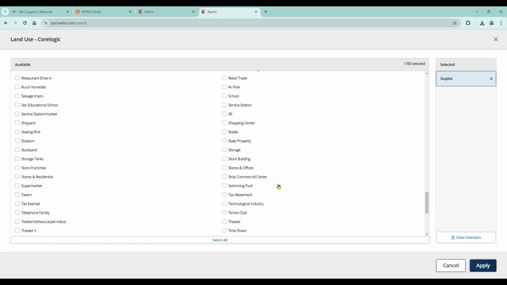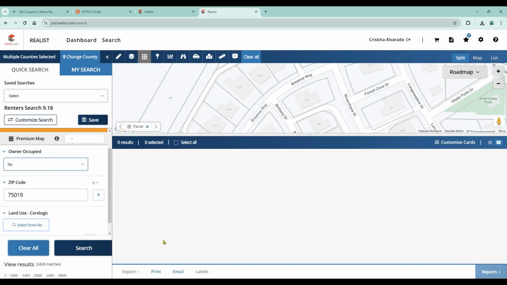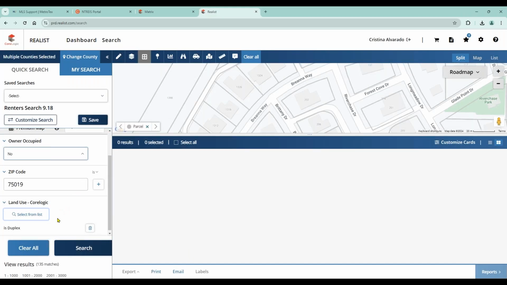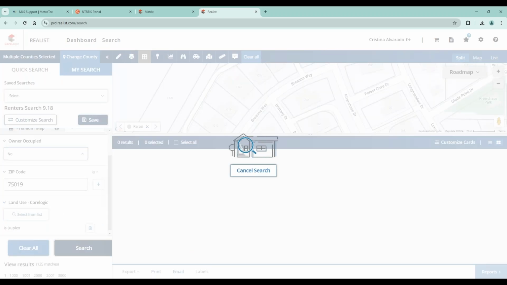I'm going to stick with just duplex. Let's see if that gives us results. If not, we can make adjustments here. But let's go ahead and click apply on the bottom right-hand corner. All right. Now, if I scroll down here, I see duplex is on that list there. So let's just start there and see where that takes us. We're going to click search and take a look at those results.